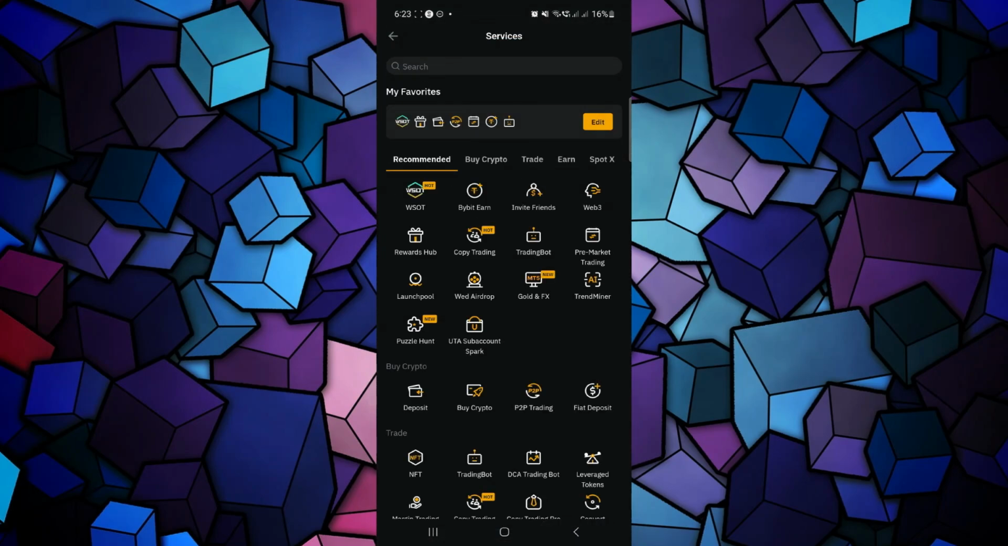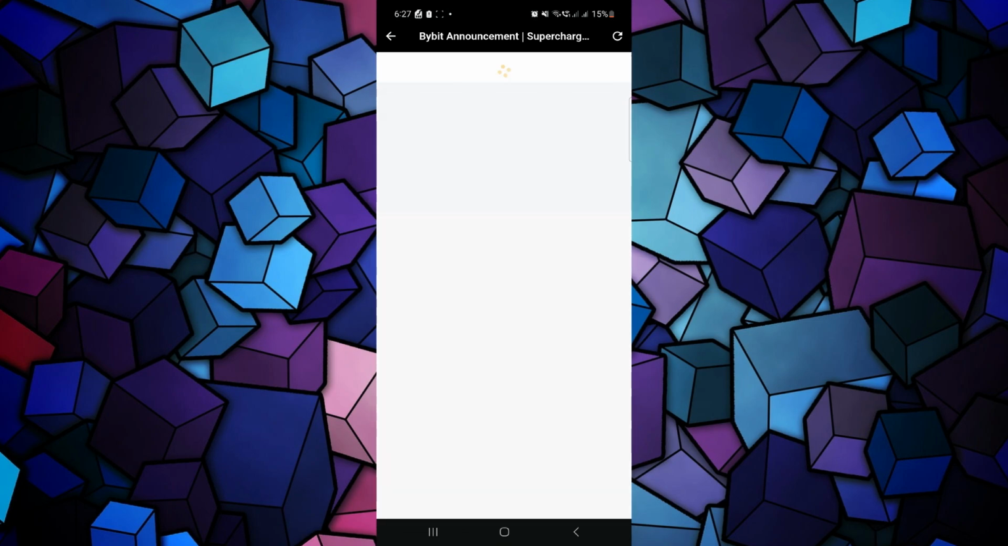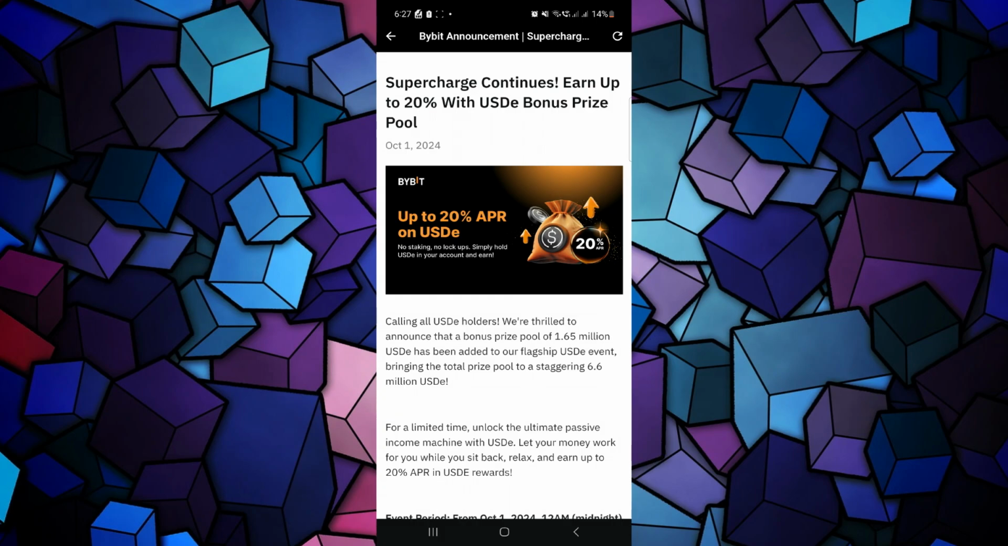Now, if you cannot see this, the second method that I recommend you to go with is the Bybit Earn. So go back and click on Bybit Earn option. Here, you will see an option to invite friends. So you can get $50 by inviting your friends. But there are some conditions that your friends must complete. So that's basically how you can use Bybit $20 coupon code.